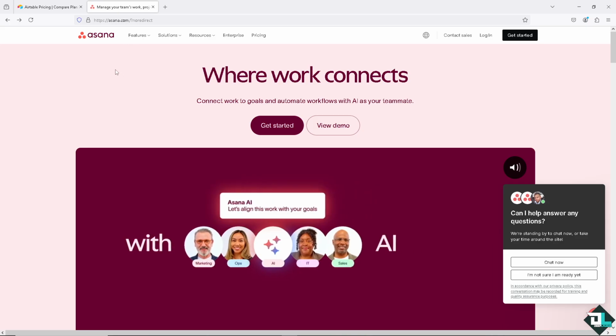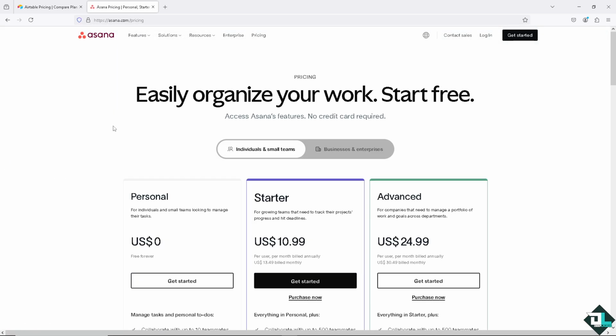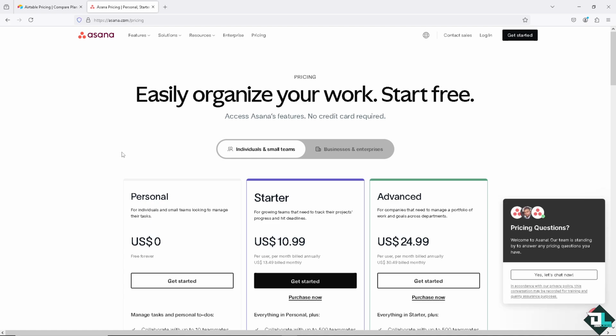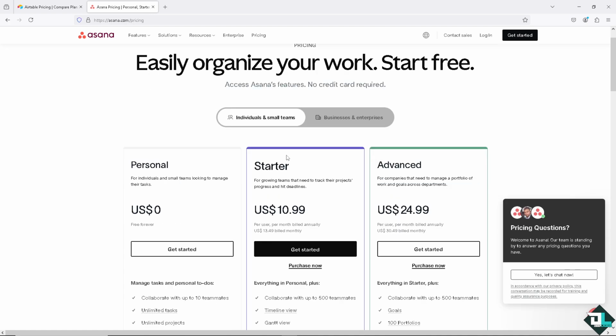Now, if we switch over to Asana and hover to the pricing, you see, like Airtable, it's free for individuals and small teams looking to manage their tasks. For starters, it has like a $10.99 plan for growing teams that need to track their projects, progress, and hit deadlines. Now, for advanced, you have like a $24.99 plan for companies that need to manage a portfolio of work and goals across departments. So you might want to check all of these into consideration before you choose the right platform for you.